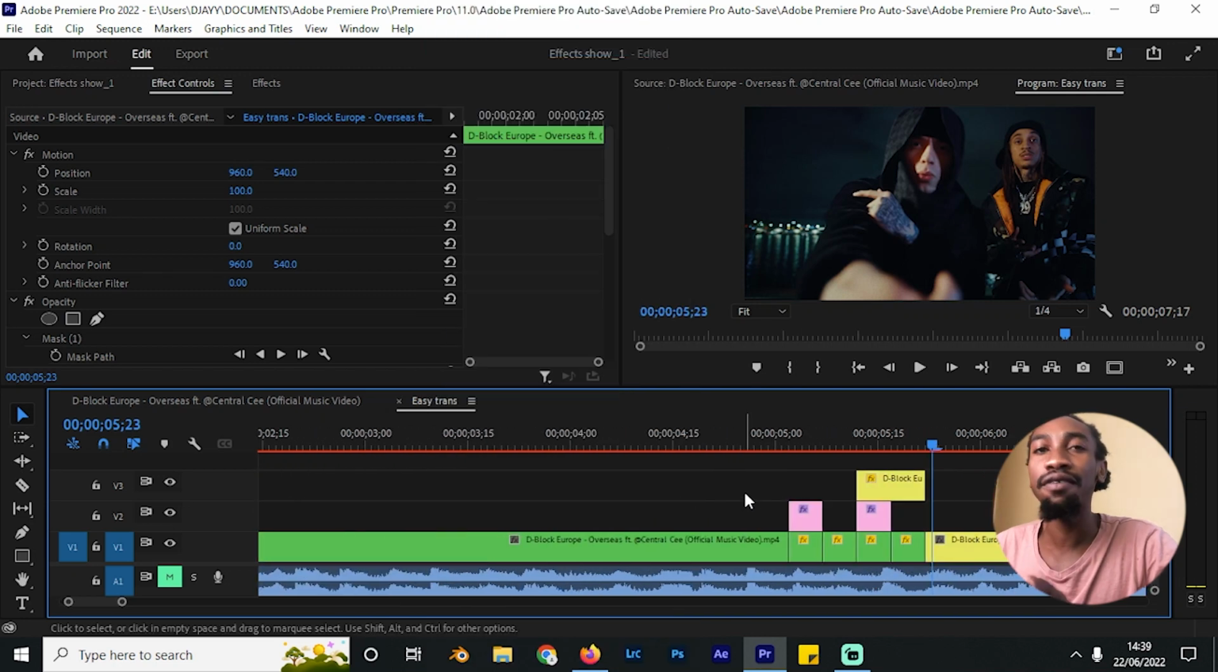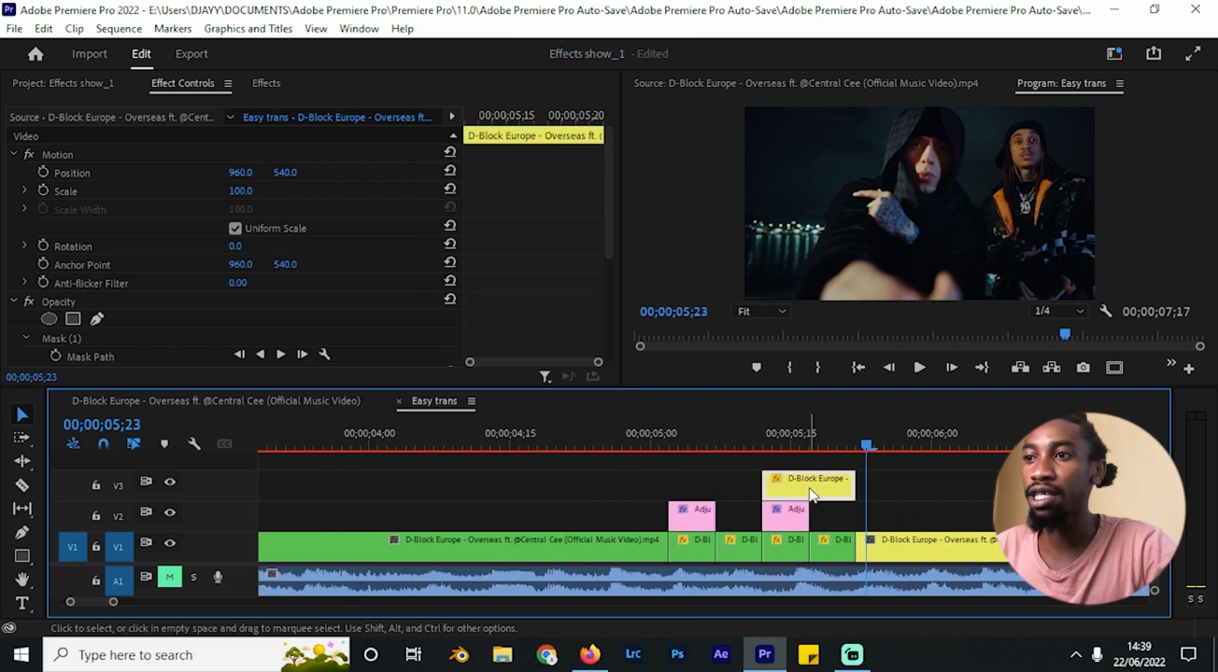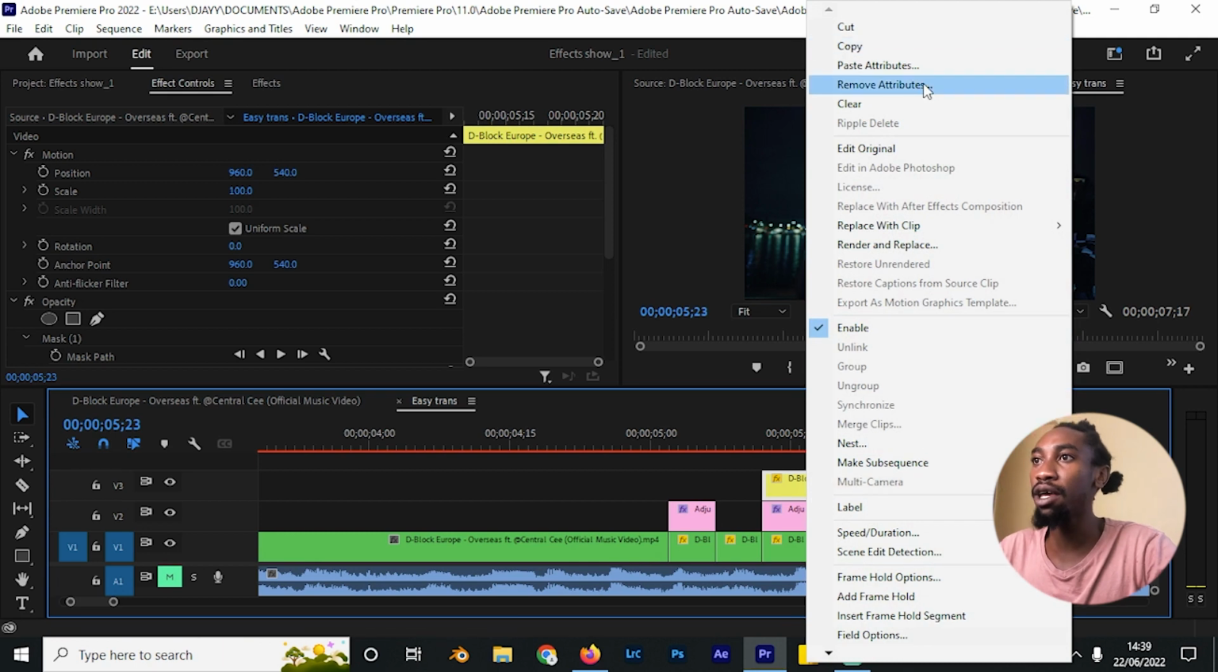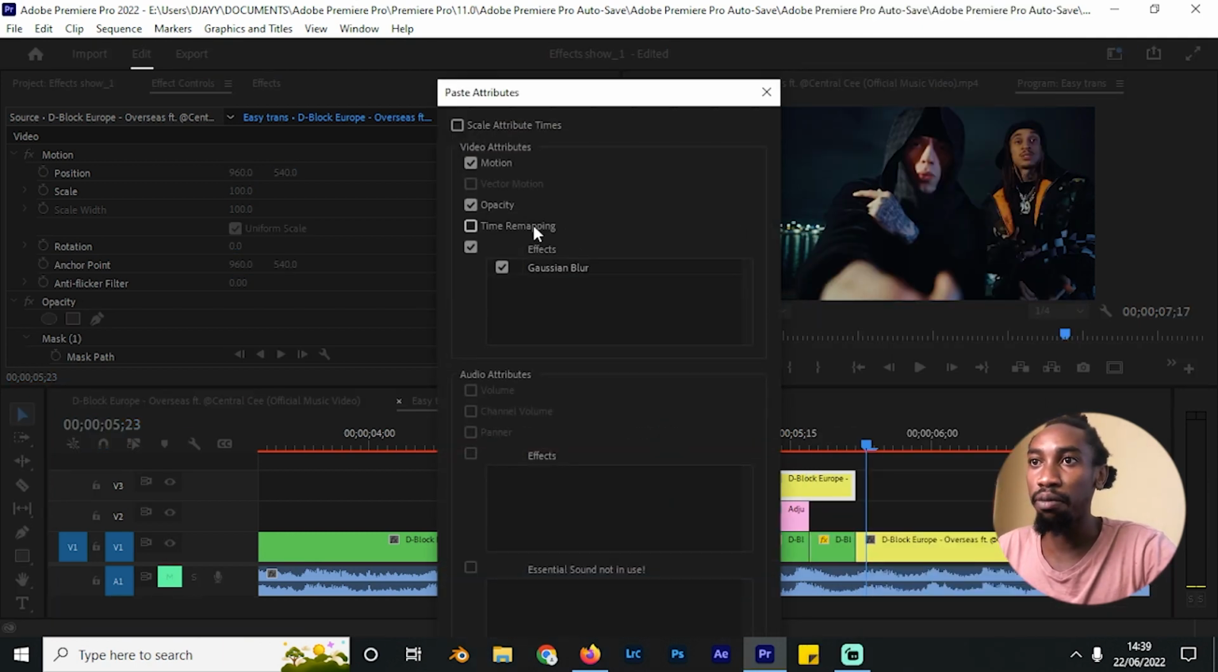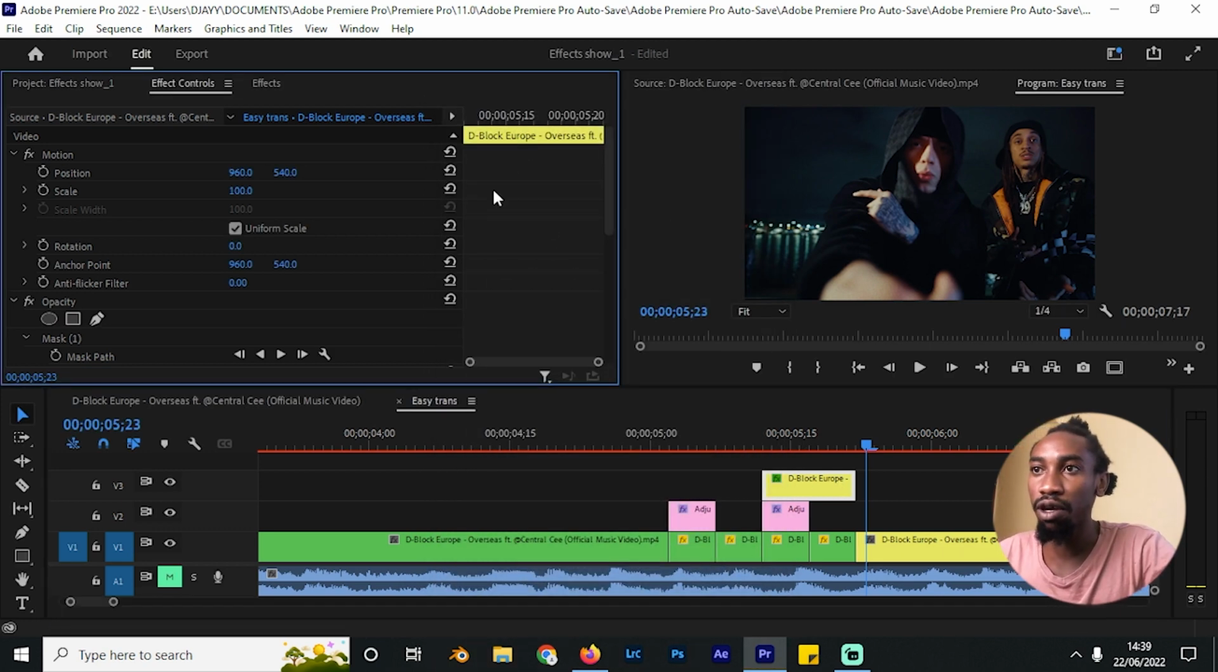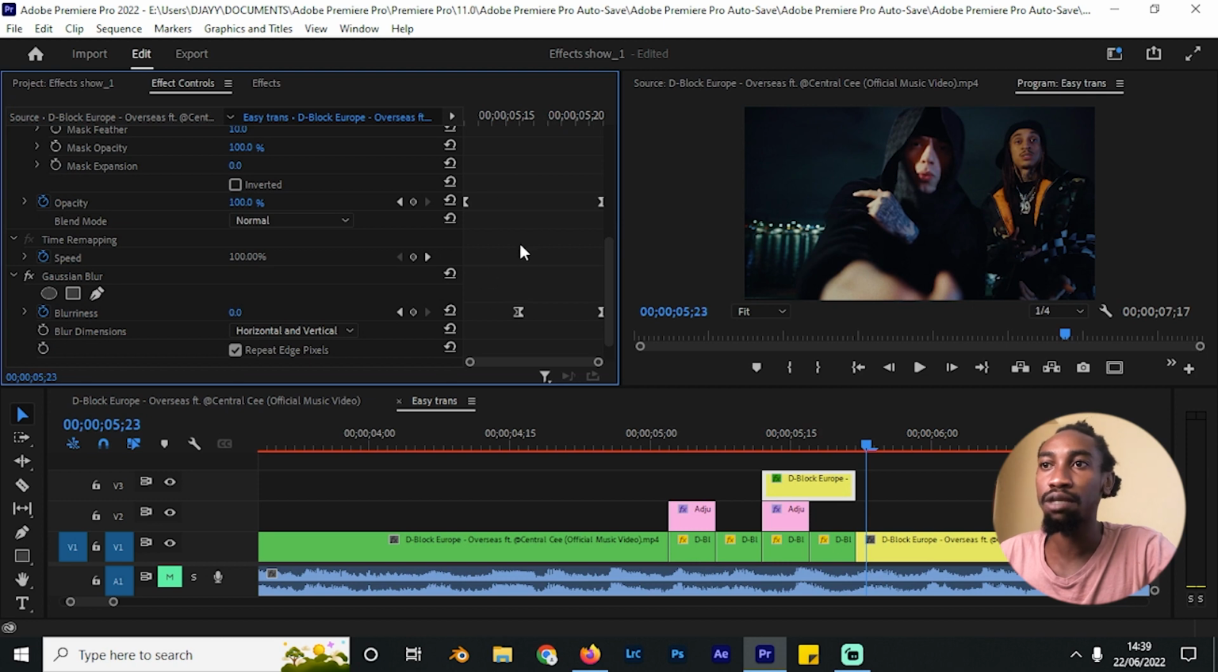You can also save it as a preset so that you can easily do this over and over. And then I'll come here, paste attributes. I'll paste attributes for opacity and the Gaussian blur. Let's look if it has matched up well. Yes, it has matched everything well together with the Bezier.